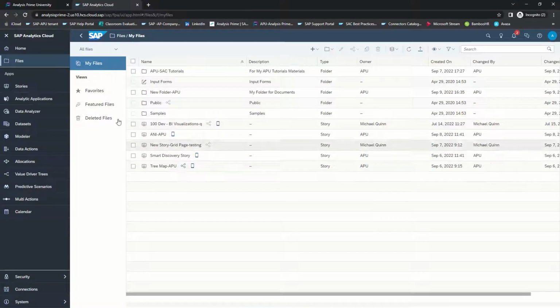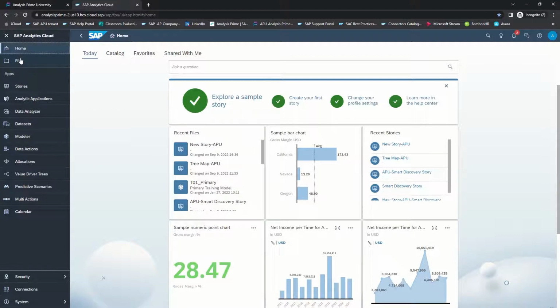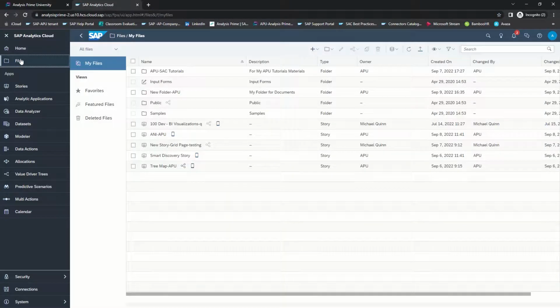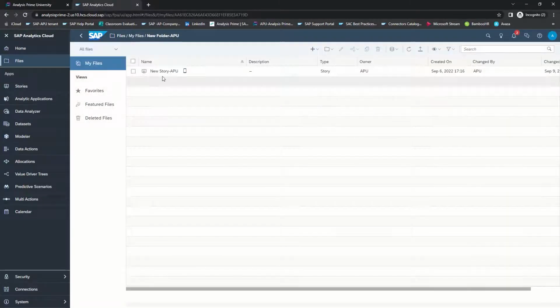So if you notice, that file is no longer sitting out here. If I go back to my home page and then click back into Files, and I look under the new folder that I created, you will see that the story is there.